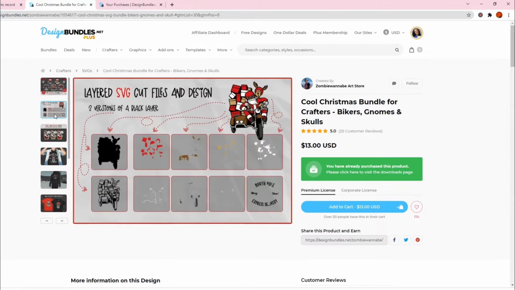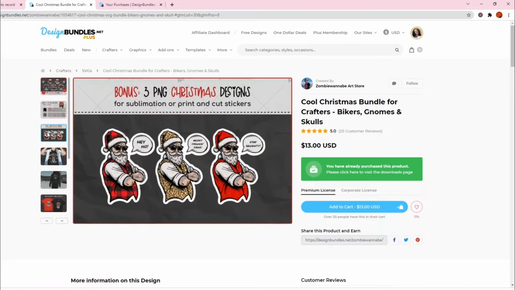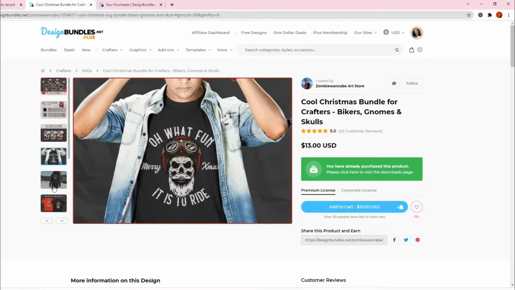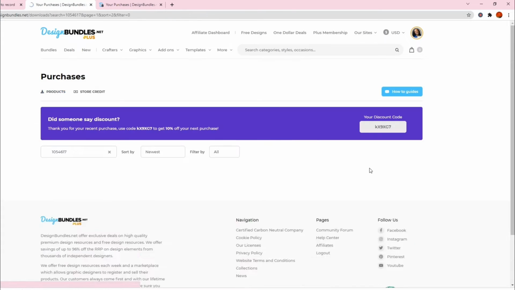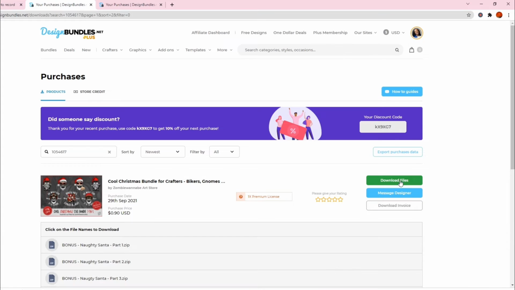I don't even know why I purchased this, but it's cute. Hey ho, Merry freaking Christmas. Stay naughty. Now this is cute. I don't remember purchasing this, but it's cute. I like it. Okay, so right now it's $13. I paid 90 cents. Okay, so I am going to click download files.